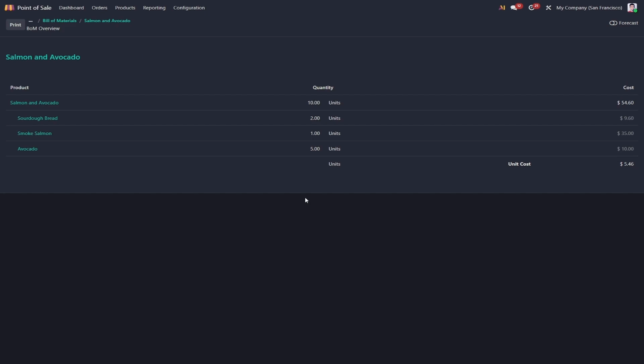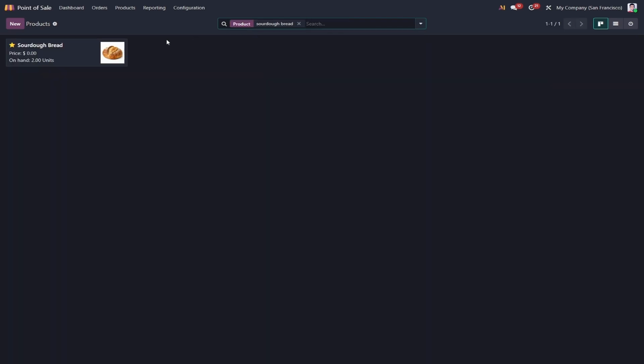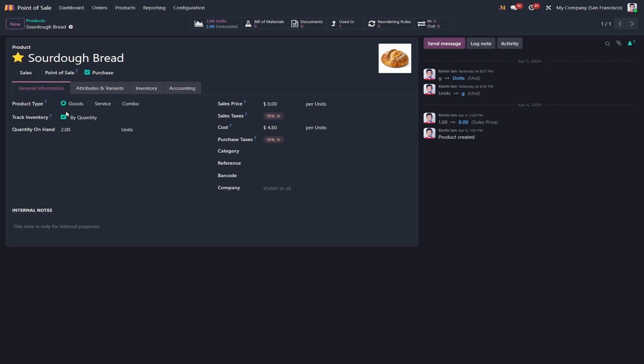To manage this, navigate back to the Products menu and search for your first ingredient, sourdough bread. Currently, the system shows we have 2 loaves in stock at a cost of $4.80 per loaf. Should your supplier price fluctuate, you can manually update the cost field here to reflect the new price point.